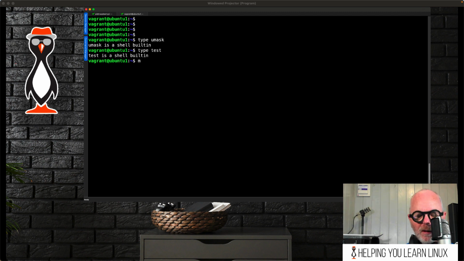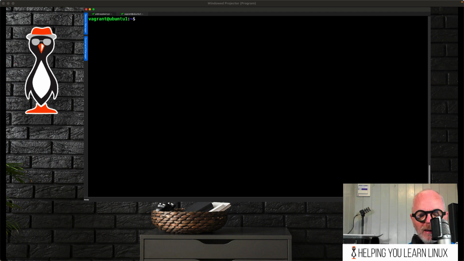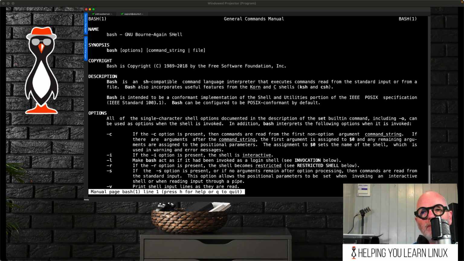If I try and open up a man page for umask, this is on Ubuntu, and it says there is no manual page for umask. If this was on a Red Hat-based system, it may well open up the bash built-ins man page, but you then still have to search that. If I clear the screen, if I go through and look at man and bash being a built-in command, well, of course, we're going to be able to find it within the bash man page. But of course, then I've got to use / to look for umask.